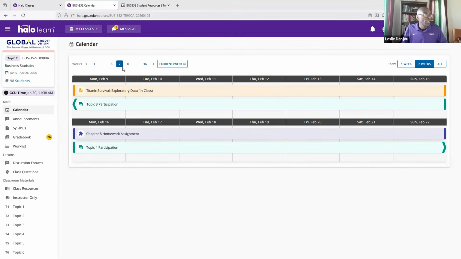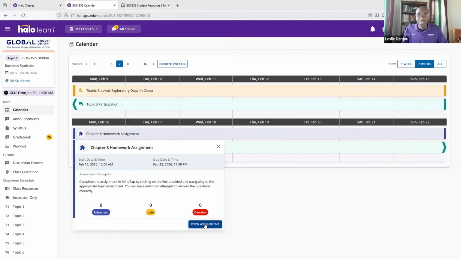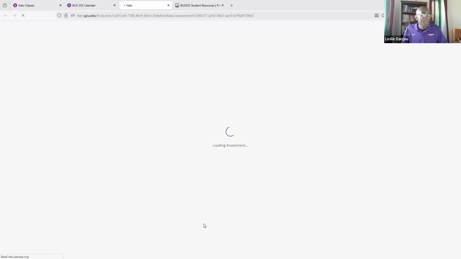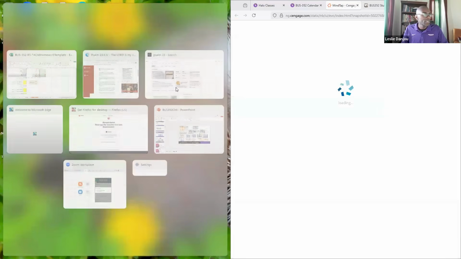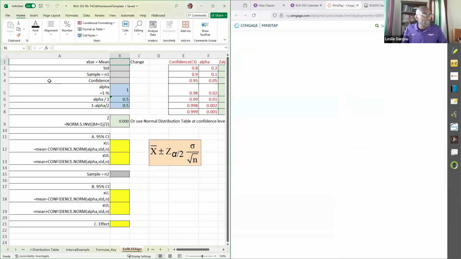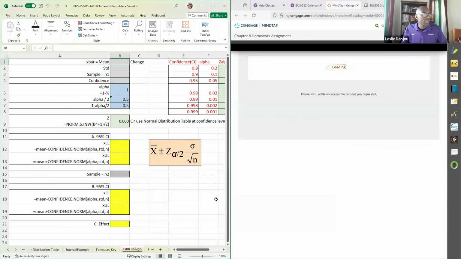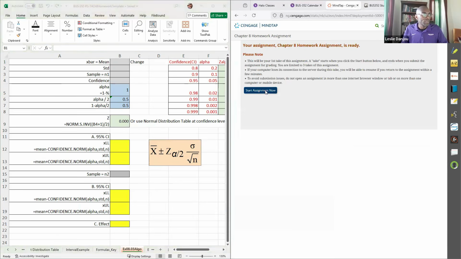Now that you have your Excel open and saved, please go back into Cengage, go back into your classroom. You'll probably be around week 7, week 8, week 6, whichever one it is. Find your chapter 8, click it, and open the assignment. While that is loading, please, once again, do a dual screen. I'm going to drag this over to the right. I'm going to grab my Excel. All right, and I'm going to be ready to go.